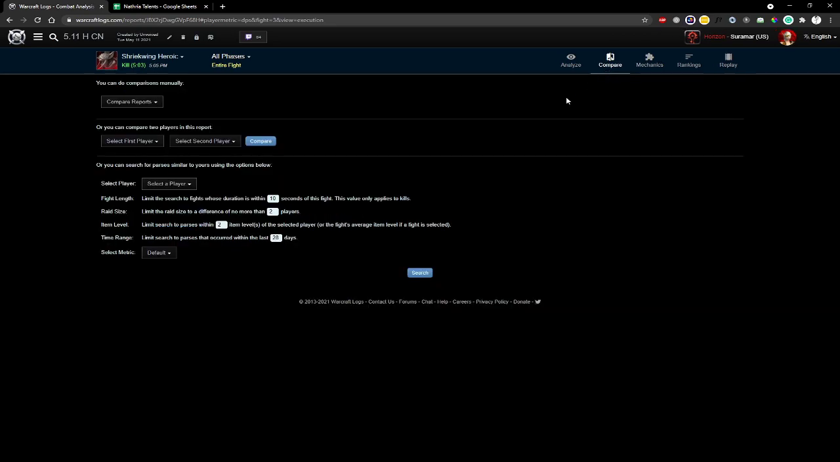And finally, we have the compare tab. This is probably the best part for improving your damage in all of Warcraft Logs, aside from looking at damage taken.